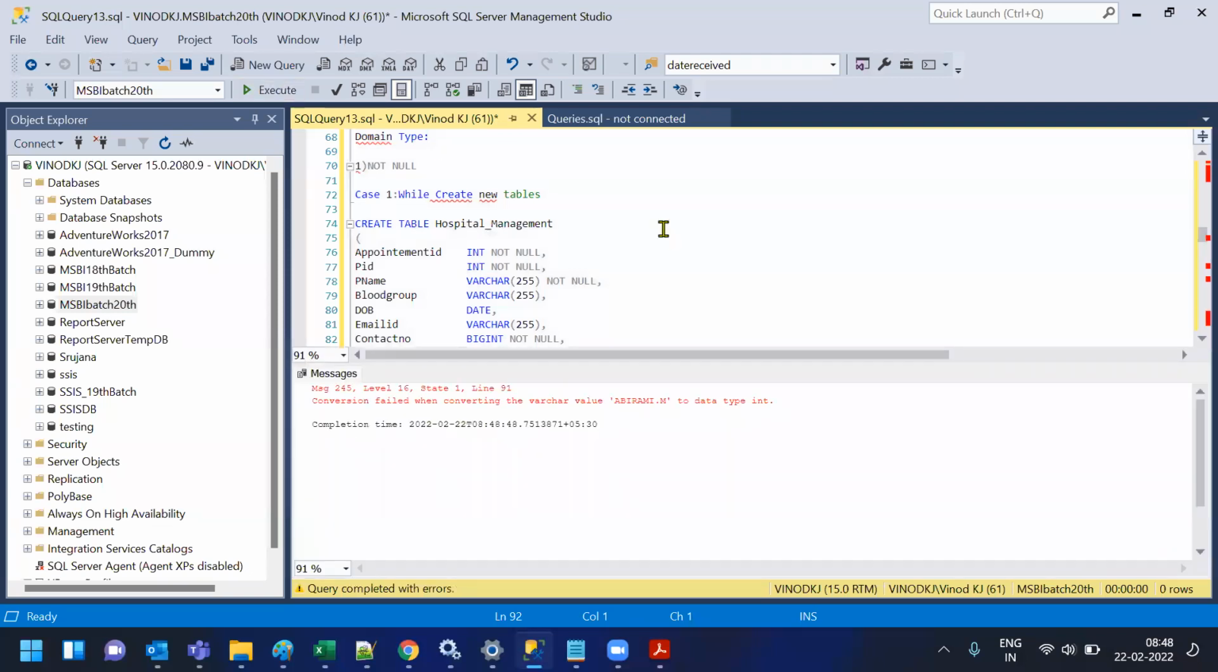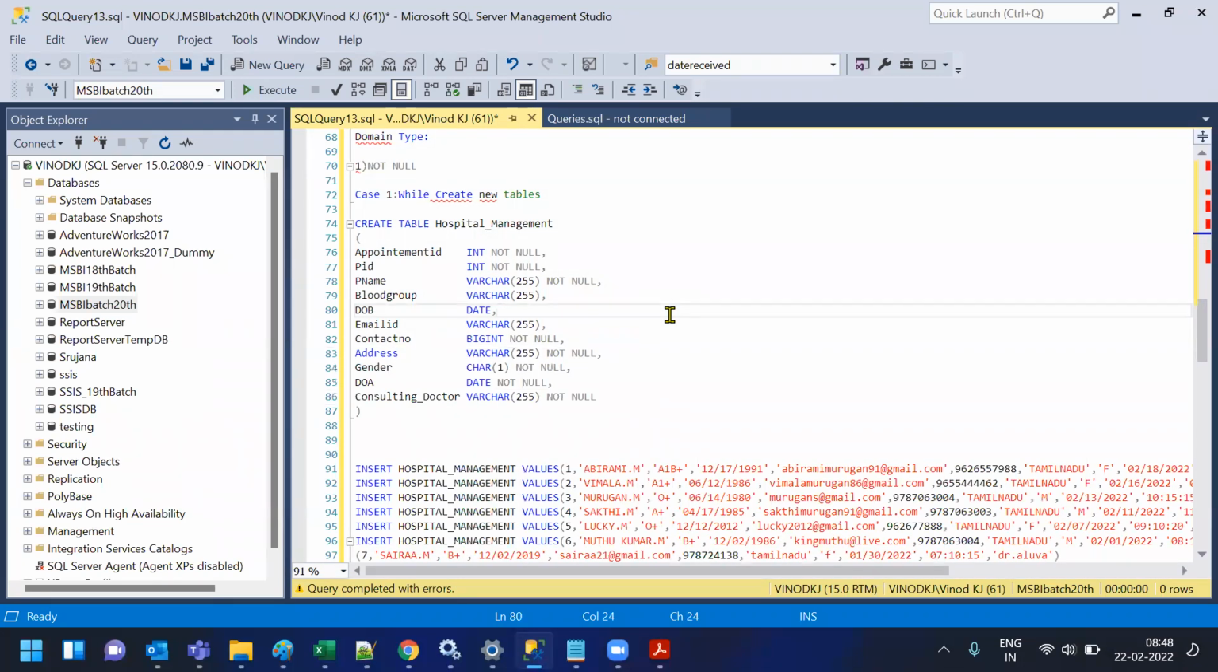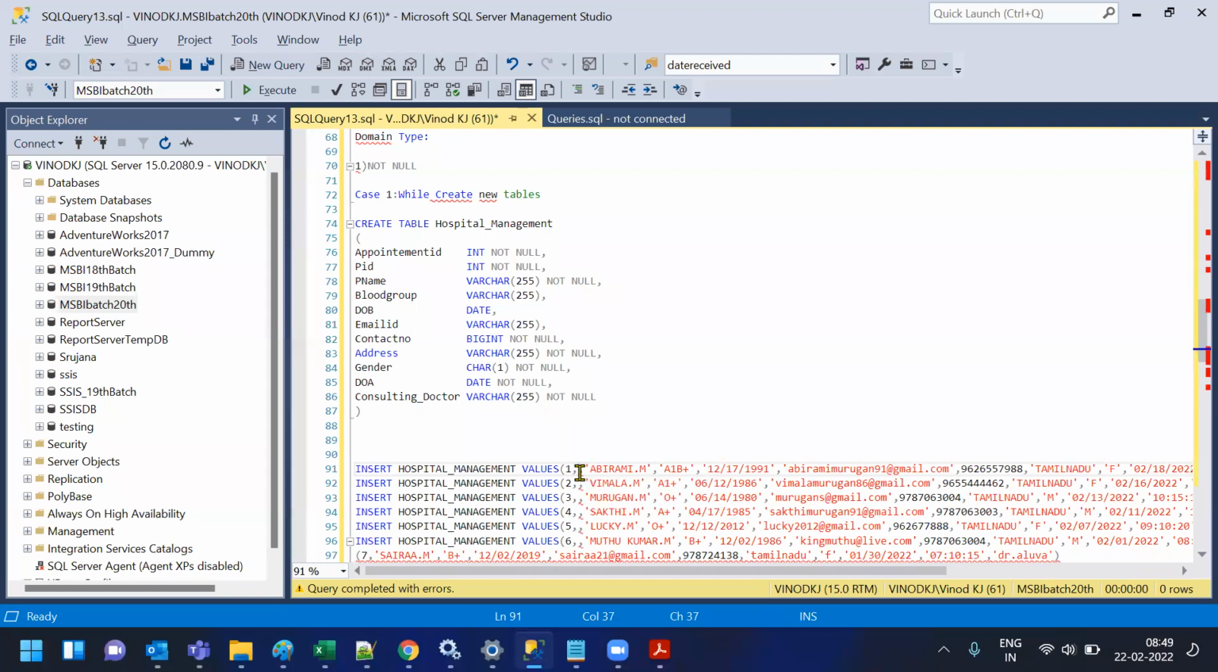See, if I go and execute, conversion failed when converting varchar value Abhiram to data type int. What is this? I think she has missed the patient ID. She has provided appointment ID, but the patient ID is missed. Right? So that's why it is taking Abhirami as a name for patient ID. Correct. So your assignment is wrong, Abhirami. It's not wrong, it's a mistake.